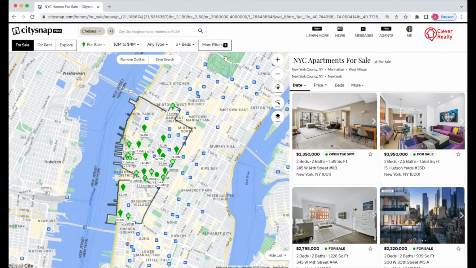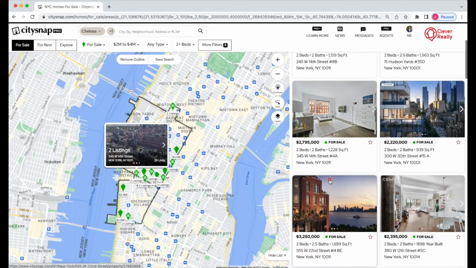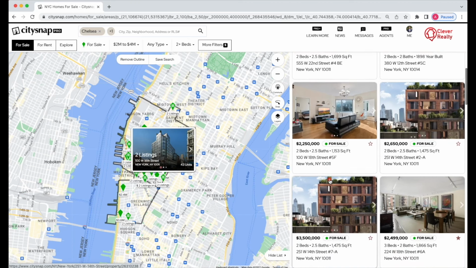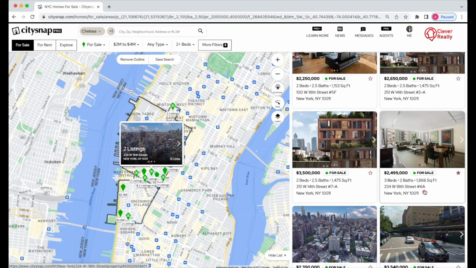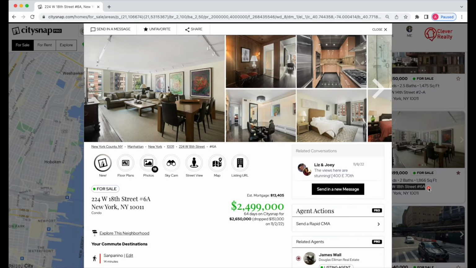Now I want to dive into a property page. So you can click on any of these listing pins individually, or you can scroll through the list of properties on your map field view right now on the right side of the page here. I'll swipe up until I find a listing that I think has great potential for my client. And 224 West 18th Street looks beautiful, so let's click on that and check it out.